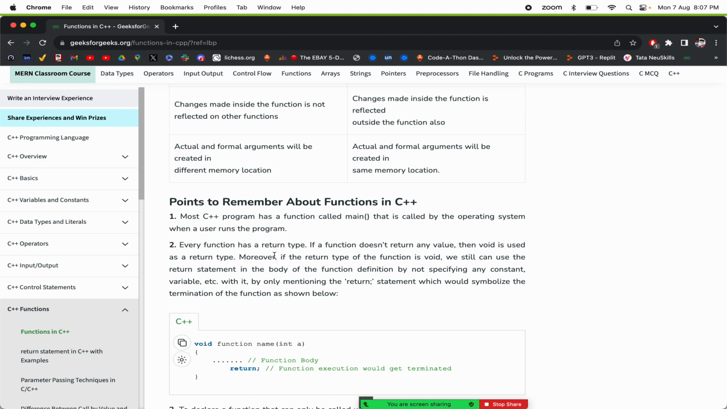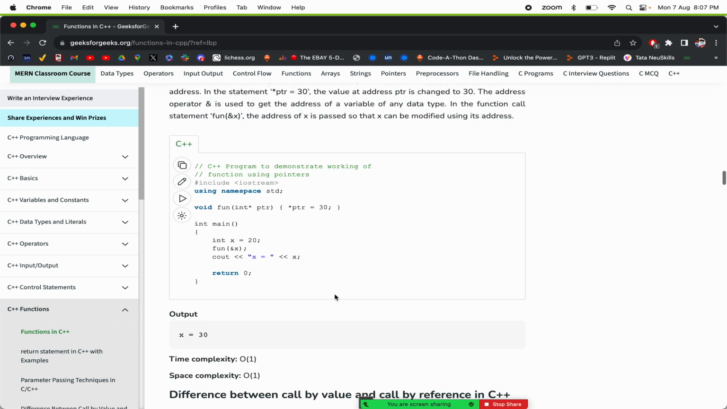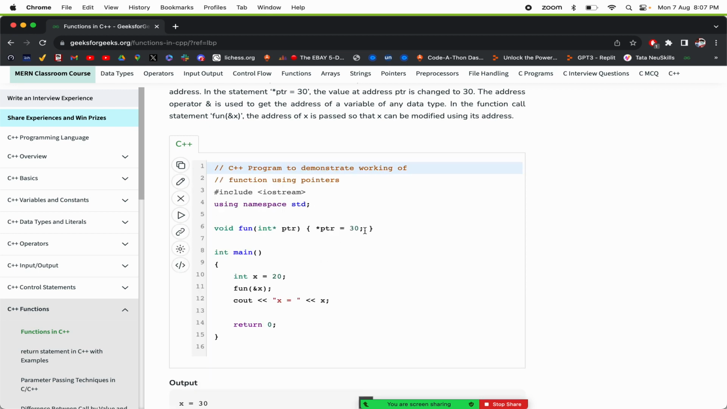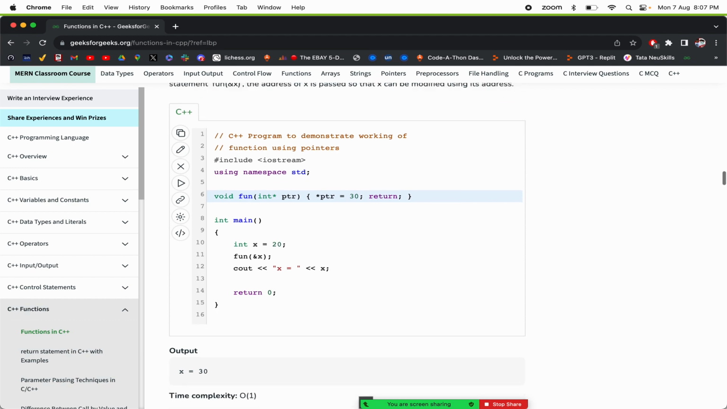Moreover, if the return type of the function is void, we still can use the return statement in the body of the function definition by not specifying any constant, variable, etc. with it, by only mentioning the return statement, which would symbolize the termination of the function as shown below, right? In void, we think that we don't have to give the return statement, but if we want, we can give the return statement, we just don't have to give any value after it, right?